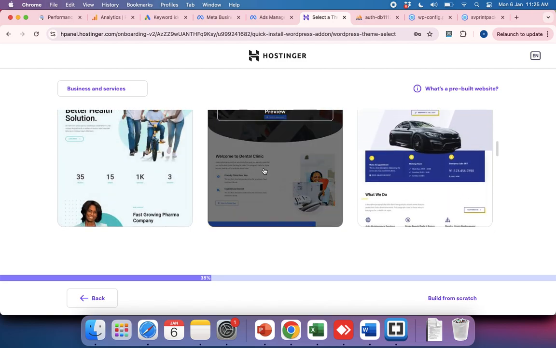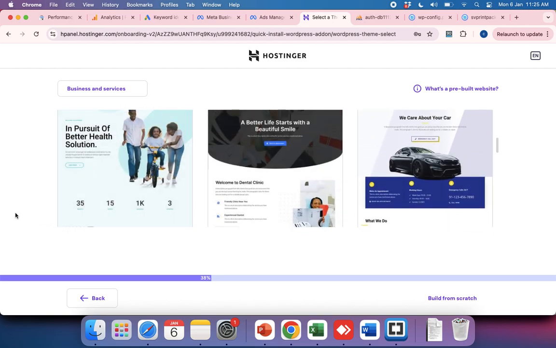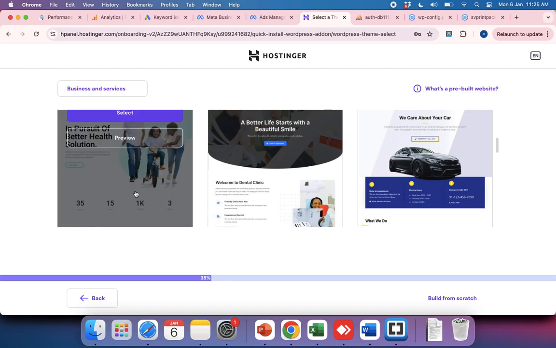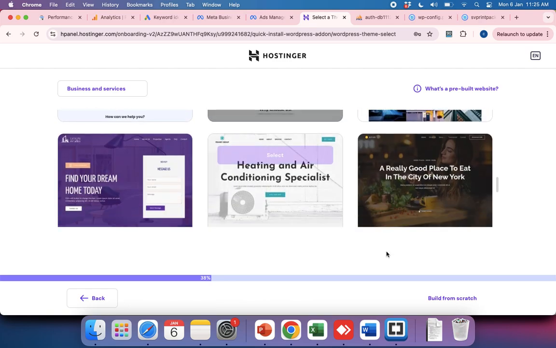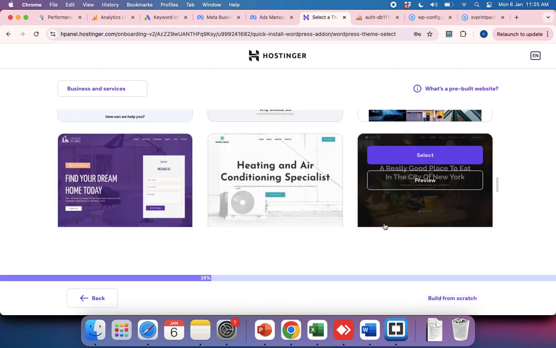You can pick one of these templates and your website will be ready in pursuit of better health solution. Maybe some doctor wants a website. You can just click on this, change the colors, change the content as per it. But this is on Hostinger, not on WordPress. These are all WordPress templates, but this is provided by Hostinger. I exported it, I was not able to see. I'll show you after class.